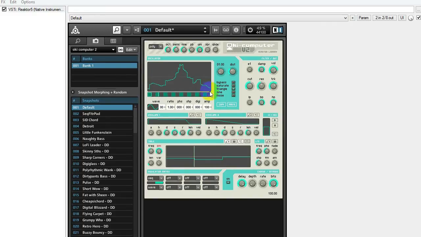So there are three main sections. There is the oscillator section here with the morphing waves. There is the table section below with the step sequencer you see here. And there is the modulation matrix. These are the three main sections that will create your core sound, and everything else is extra.